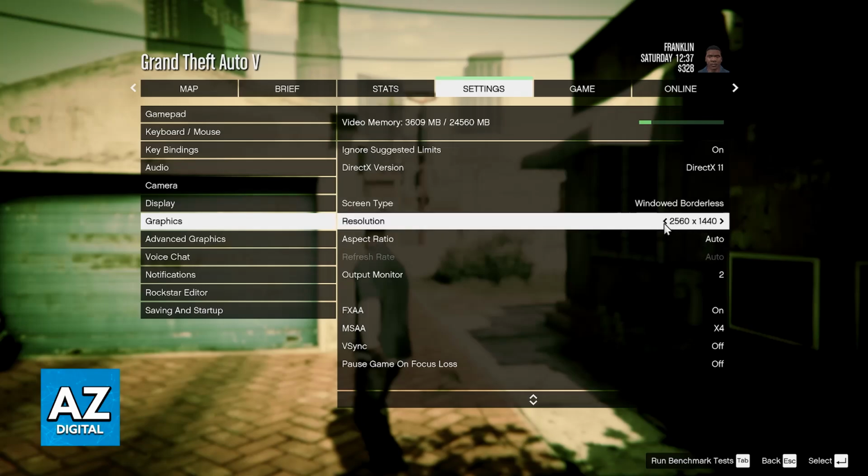So first, lower the resolution. By lowering the resolution, you are going to take stress off of your GPU. So if you have a low-end GPU, you will give it more breathing room. So you can go ahead and lower this accordingly. I'm not going to lower it in this video because I am currently recording. And you don't have to go all the way down.